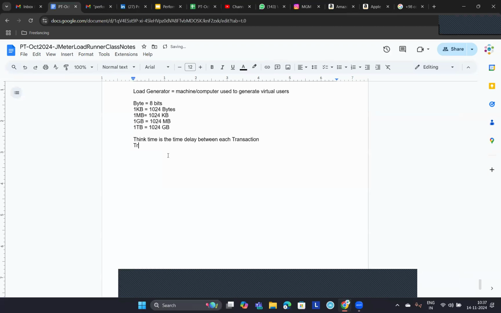Okay, what is a transaction? What is meant by transaction? Any user action which involves sending some request to the server, right? That is called a transaction.